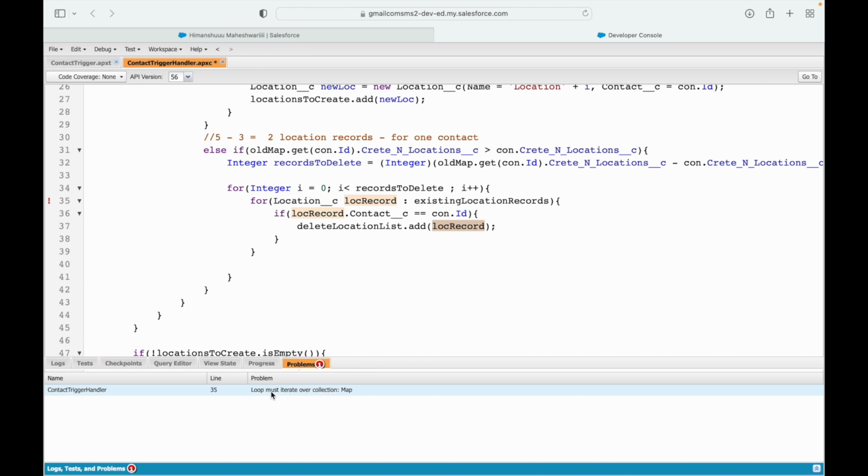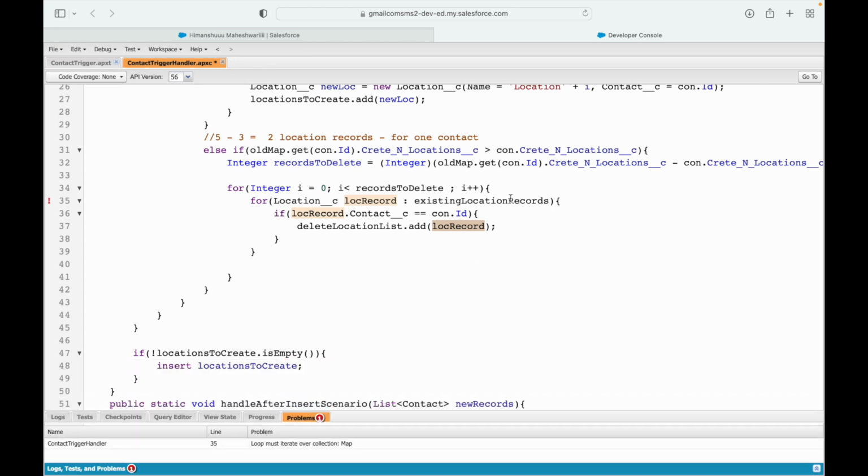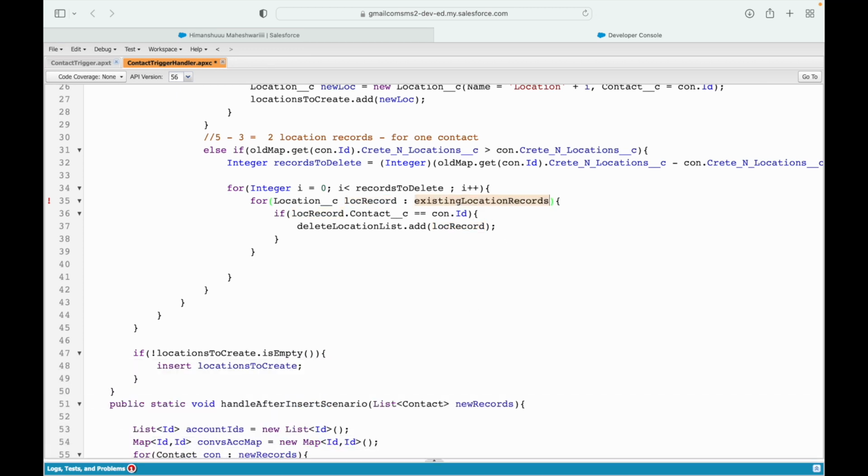Let's see. It says loop must iterate over collection map. Okay. This is not a list. This is a map. So I have to say dot key set. Or I can say values, because I am iterating over the location object, right? Key set would be of type ID, but I am iterating over location, so I can simply say values and say save. So values are of type location object, ID comma location, right? So now this is saving up fine.